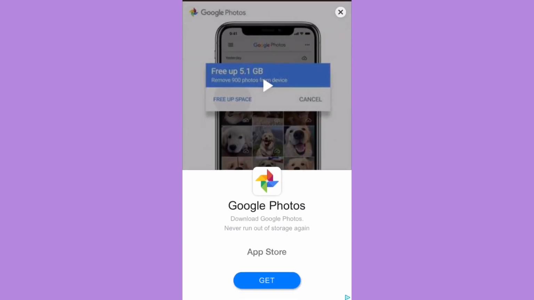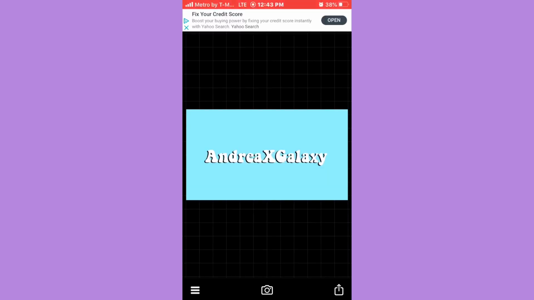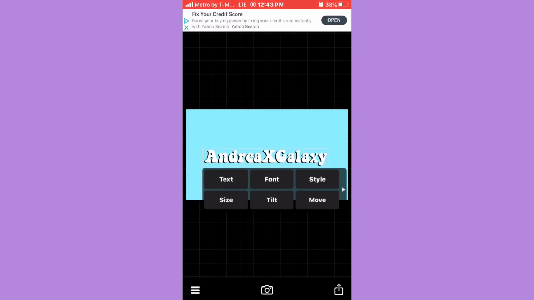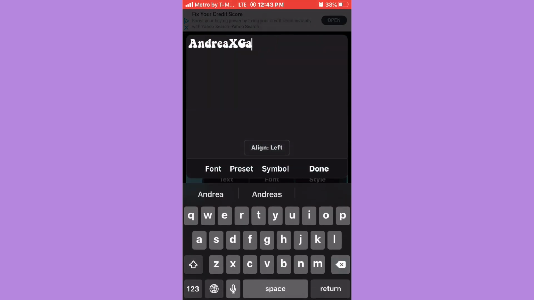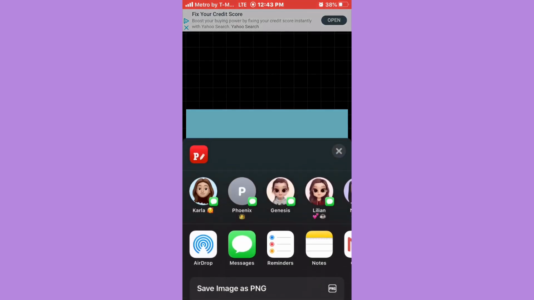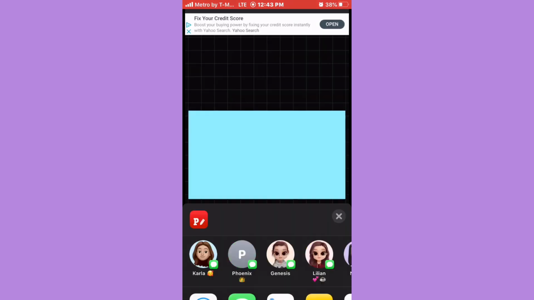Okay, but I forgot to do this at the start. You would want to delete the text because you just want to save this so that when the intro starts, the text would pop up. So you can just save the color of your background real quick.